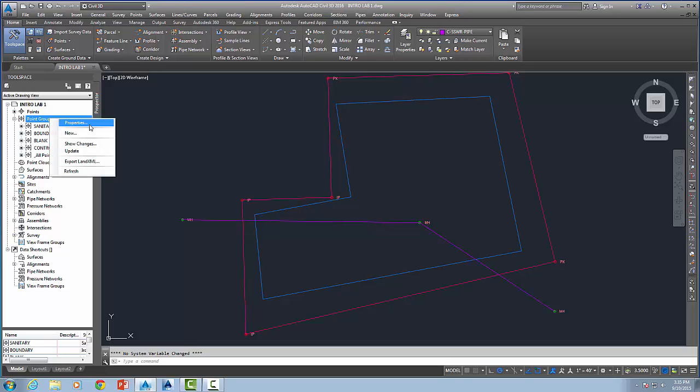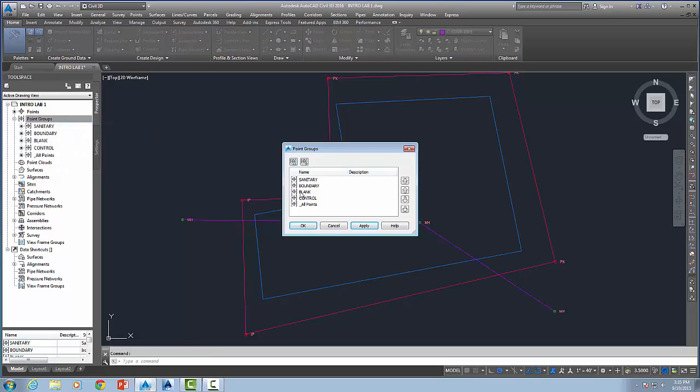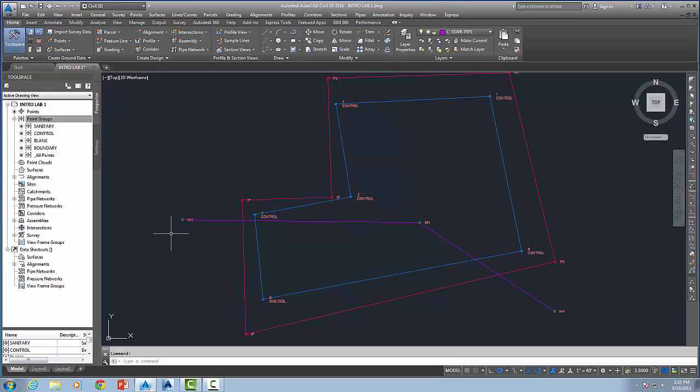Let's do this. I'm going to send my control up a level, and I'm going to send my boundary down a level. So I've got sanitary, control, and blank. Apply that and OK it. Notice I still have everything there, it looks like, even though from a hierarchy standpoint I should really not be seeing my boundary points.